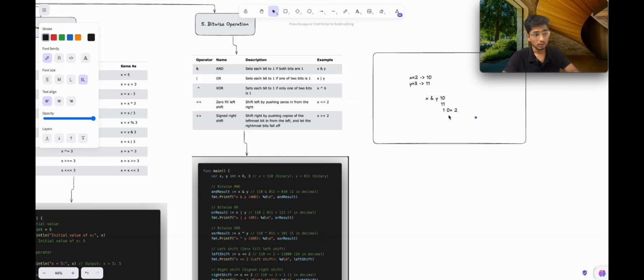For OR, if we perform the OR operation here, it will set 1 for both, because we need at least one of them to be 1. Similarly, we have XOR, which sets each bit to 1 if and only if one of the bits is 1.